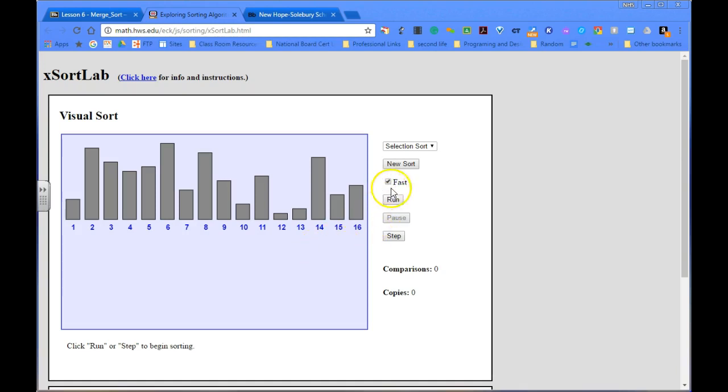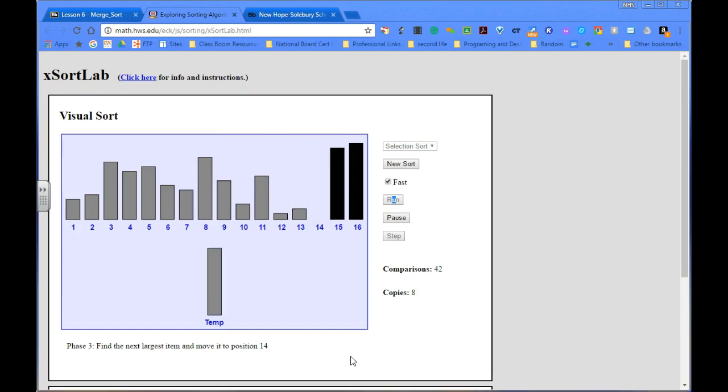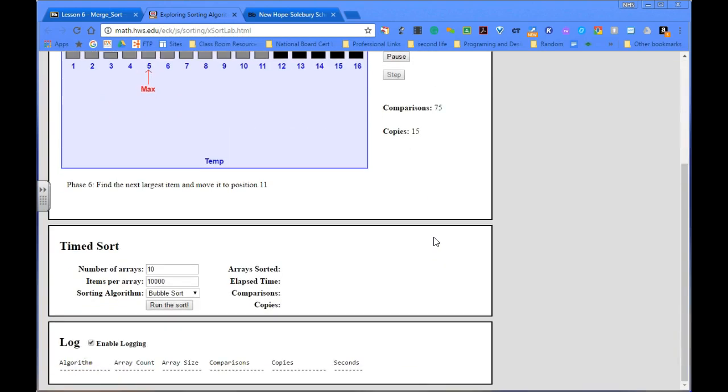It's sorting 16 elements. And you can see how it progresses. But even this is too slow for us to really compare them. So down here, there's a timed sort that actually runs at full computer speed. It's not doing any animation. So I'm going to stop this. We're going to do a selection sort first. It's going to sort 10 arrays with 1,000 items per array. That's a lot, right? So we're going to run the sort and see how long it takes.